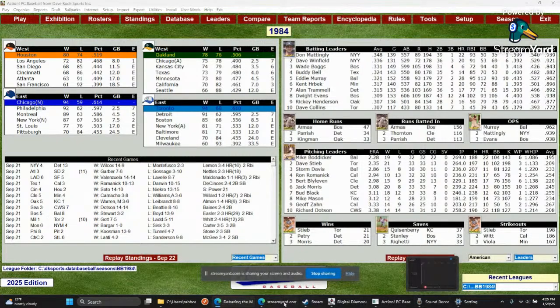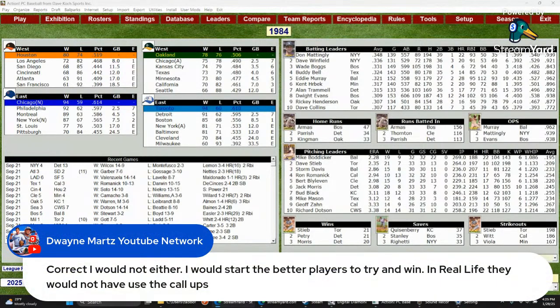So let me go back to the discussion, see if anybody has anything. So, hey, Sports Time Machine. Dwayne says, let me go ahead and I'm experimenting with this. I'm going to go ahead and show. It says, correct. I would not either. I would start the better players to try and win. In real life, they would not have to use the call-ups. Yep, that's the way I look at it. That's the way I played it.